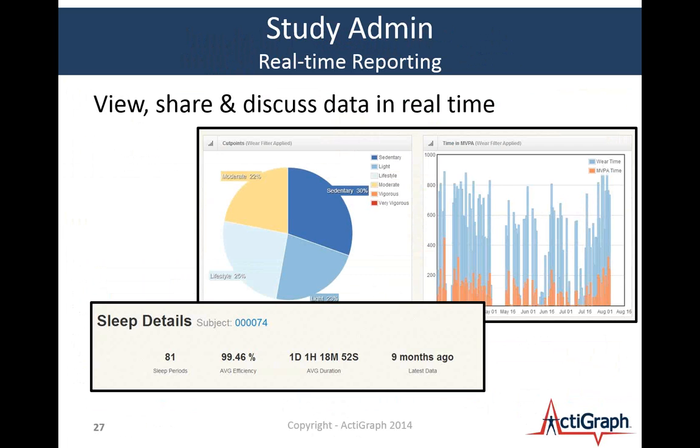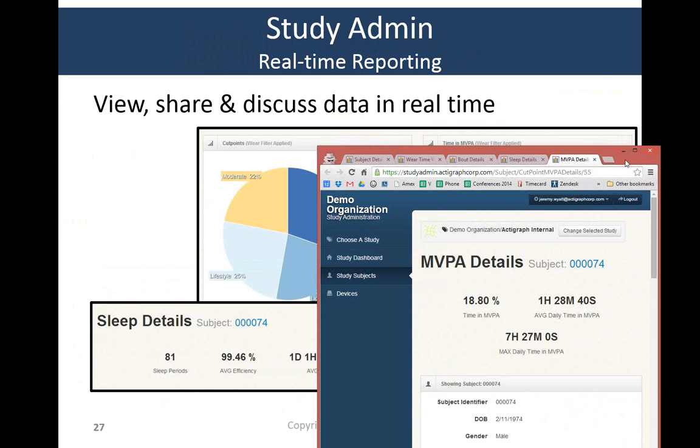I can share that with my clinical coordinator. I can share that with my medical lead if they're part of my study admin system. Ask questions whether or not this person should be eliminated from the trial. I can see all that at the click of a button. I don't have to wait for that data. It's right there. Sleep details. I can see sleep efficiency if they're wearing the device on their wrist during their sleeping periods. And so I did have a quick screenshot here that just sort of shows some of that information.